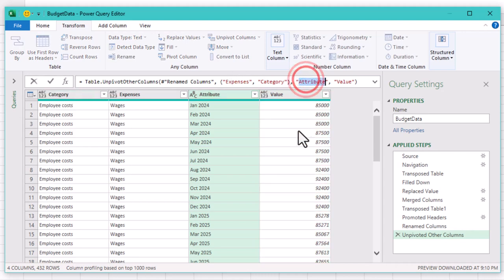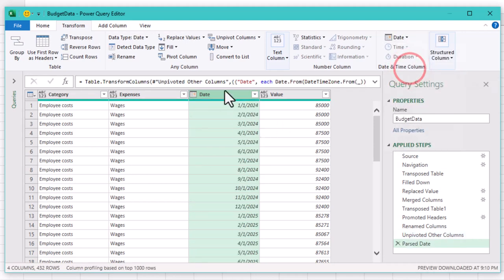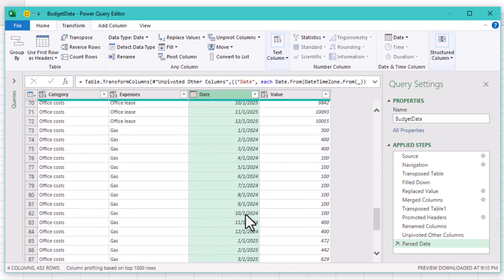Finally, we need to make sure that the date column is correctly formatted, so that Excel treats it as a date rather than just text. Click on the date column to select it. In the Transform tab, use date parse. Now the dates are in a proper format and your data is ready for analysis.